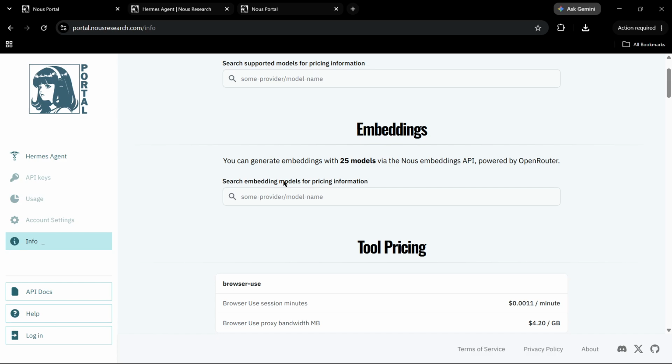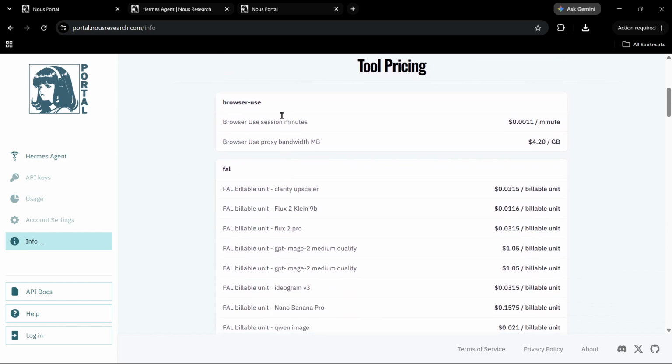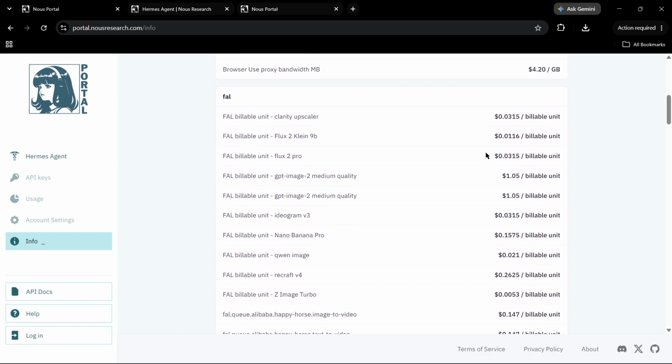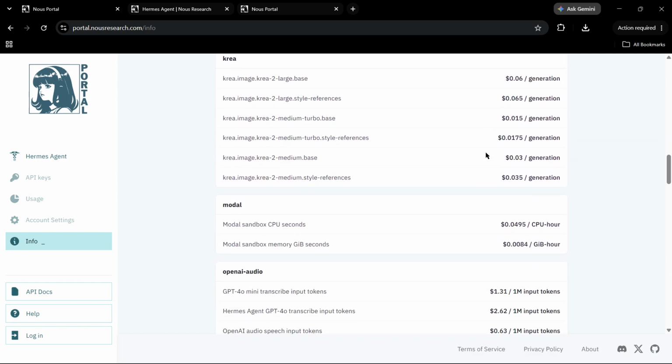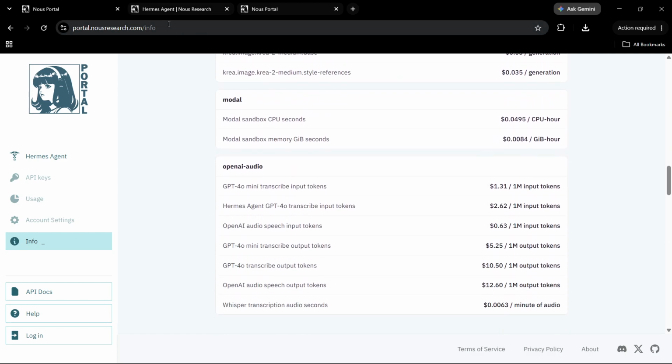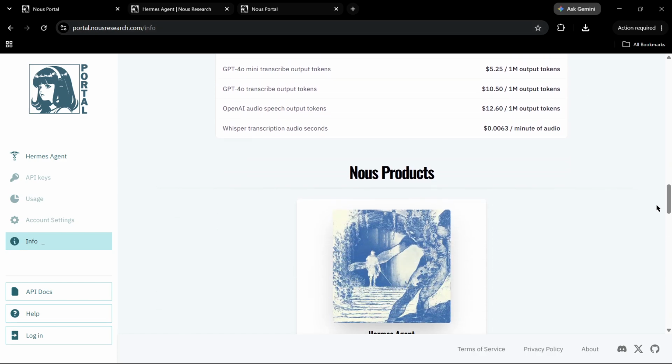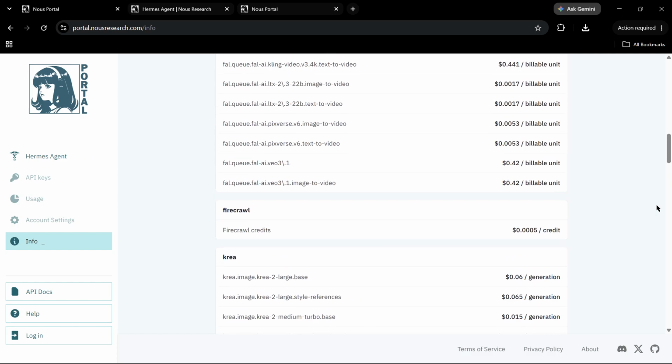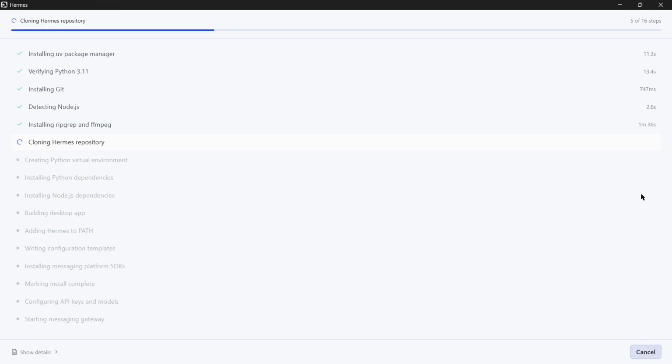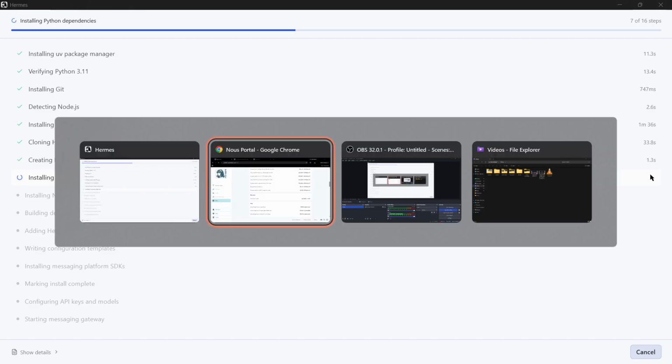From here, you can find out about the model, embedding, and the tool pricing as well. So you can see these are the rates for each and every one of them. You can pause the video or simply access this particular URL to get into this pricing list. Meanwhile, our installation is currently in progress. I will let you know once it is done. Currently, we are at step 7 of 16, and it should not take much more time. I'll meanwhile pause the video and I'll resume once this is successfully done.